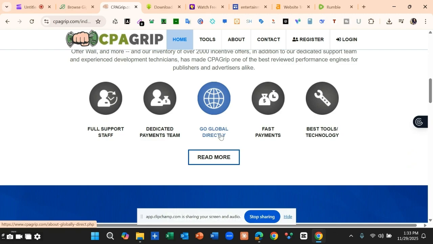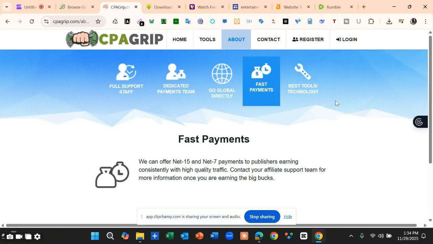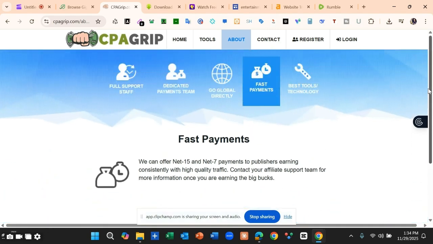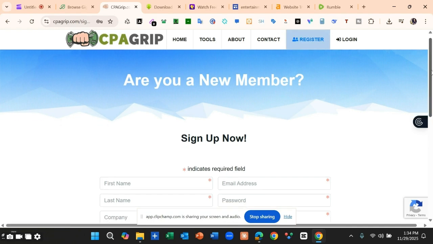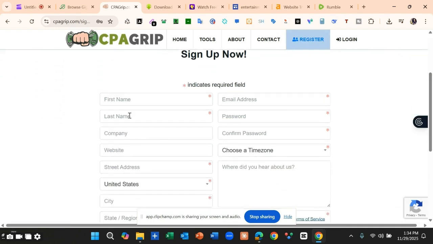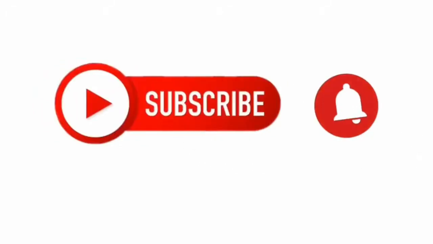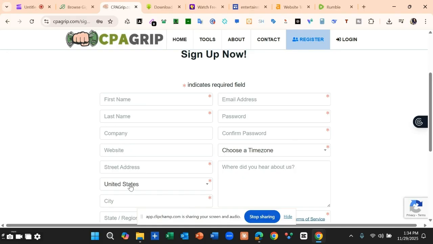What you need to do now, you can see we have different payment options here. Maybe you are using PayPal or whatever you want. Once you have come to this side, the next thing is to click register. Here you put your first name, your last name, then the company. If you don't have a company, just put your name again. For your website, you can put a Facebook link, then the street where you are living, then the country you are in. Then you just fill in all these things.